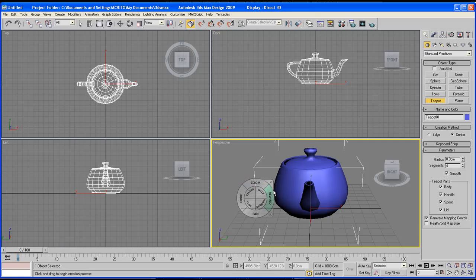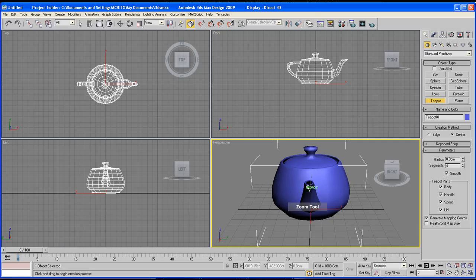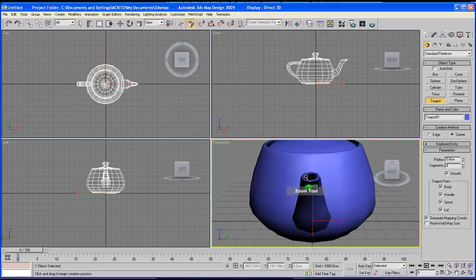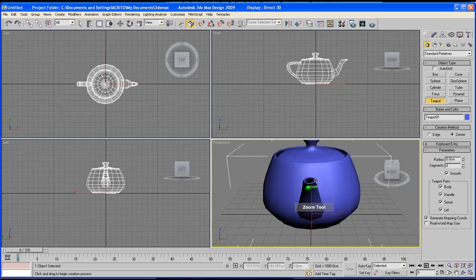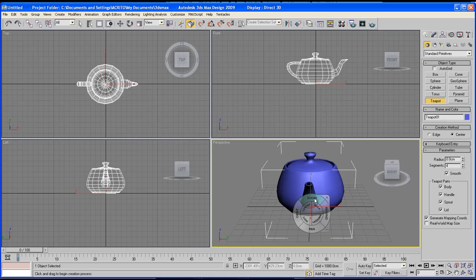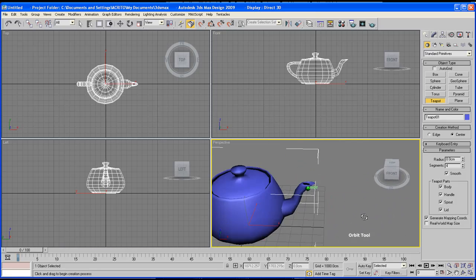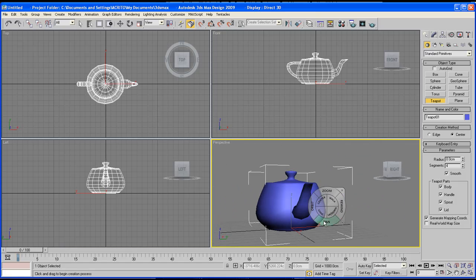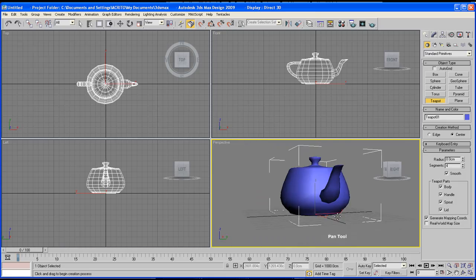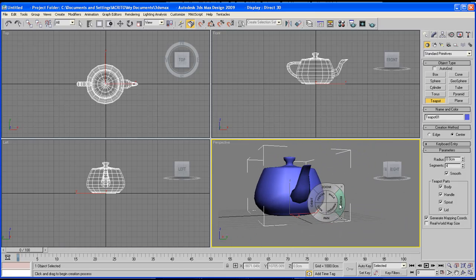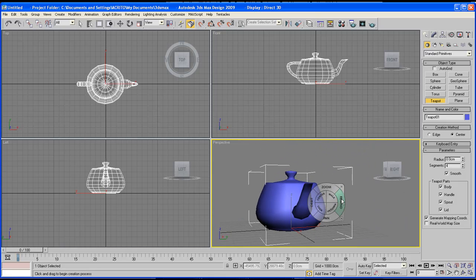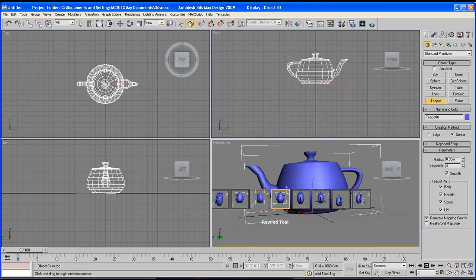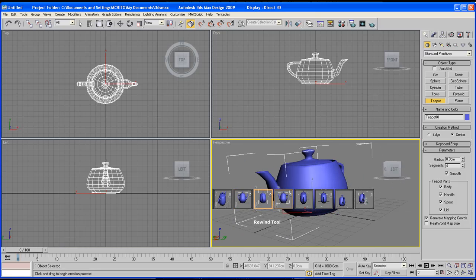What this allows you to do is do things like zoom on your object. So as soon as you let go, the steering wheel comes back up. You can orbit around the object. You can pan if you want to. And then you can also rewind to whatever views you previously used whilst making your object.